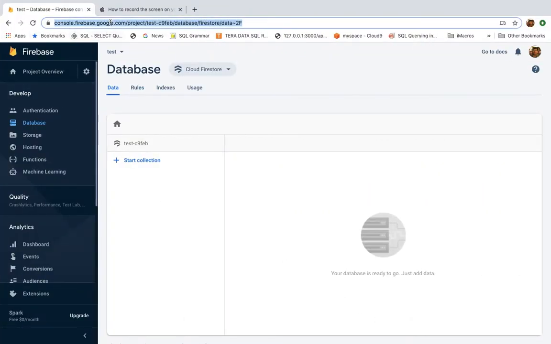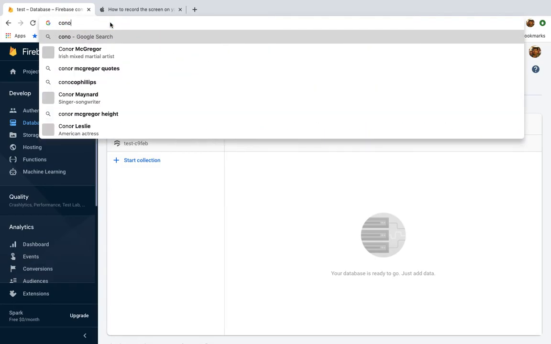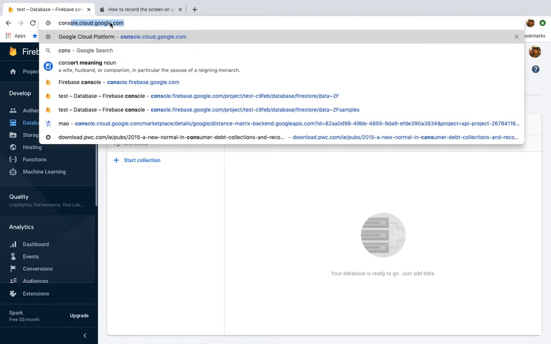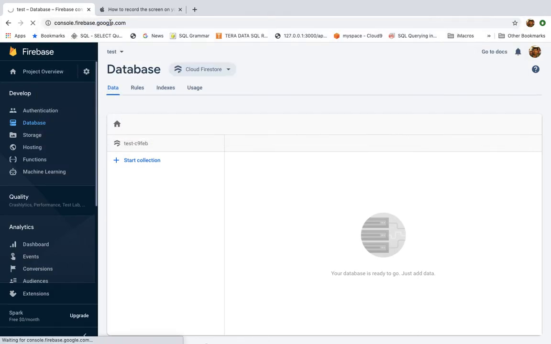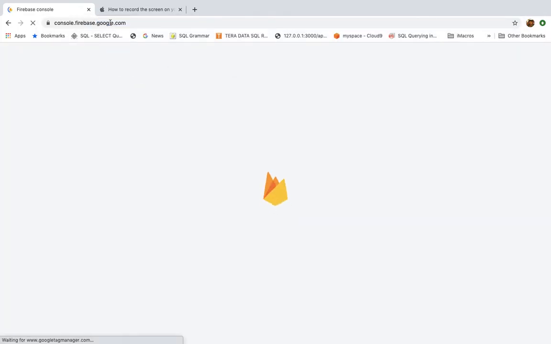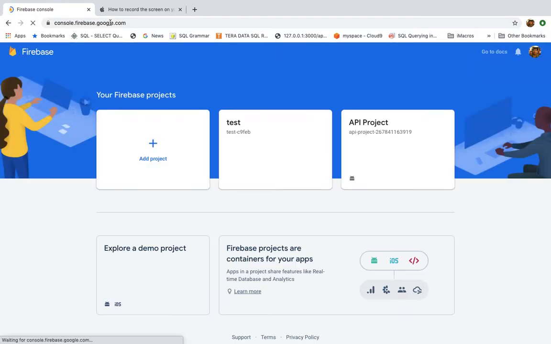So to go to Google Firebase, you have to go to console.firebase.google.com. When the page loads, you will have the opportunity to create a project. There are a lot of videos available on YouTube on how you could create a new project for yourself, but I'm not covering that in this video. I already have created a project, so I will get right into it.